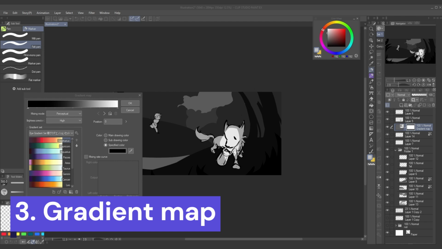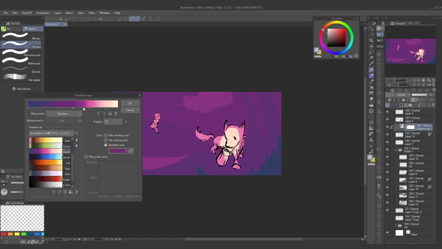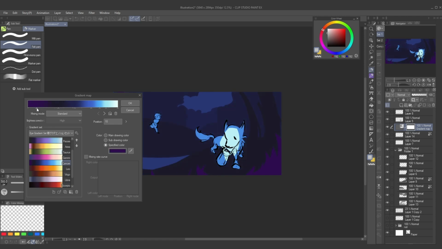Then, I used a gradient map to quickly establish the colors, mood, and overall atmosphere of the scene. I downloaded this gradient map from the Clip Studio Paint asset store, and I have it linked below in the tutorial webpage. I knew I wanted the illustration to have a darker atmosphere, with colors leaning toward blues and purples, but I wasn't completely sure what direction I wanted to take it in.